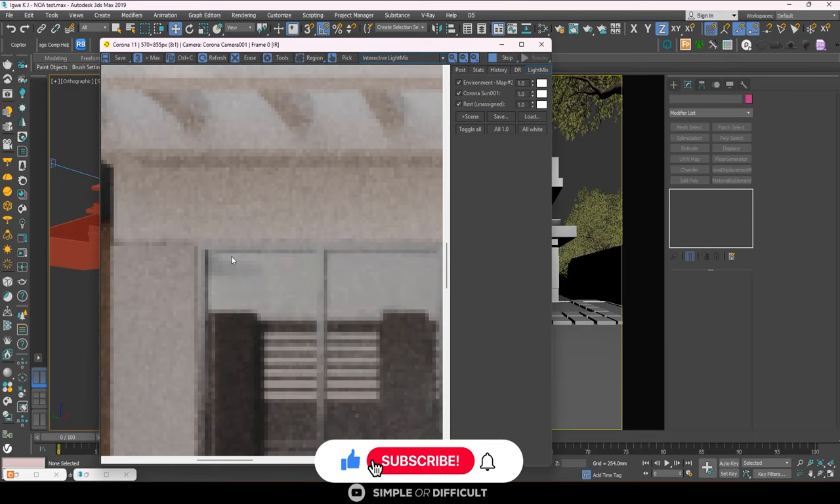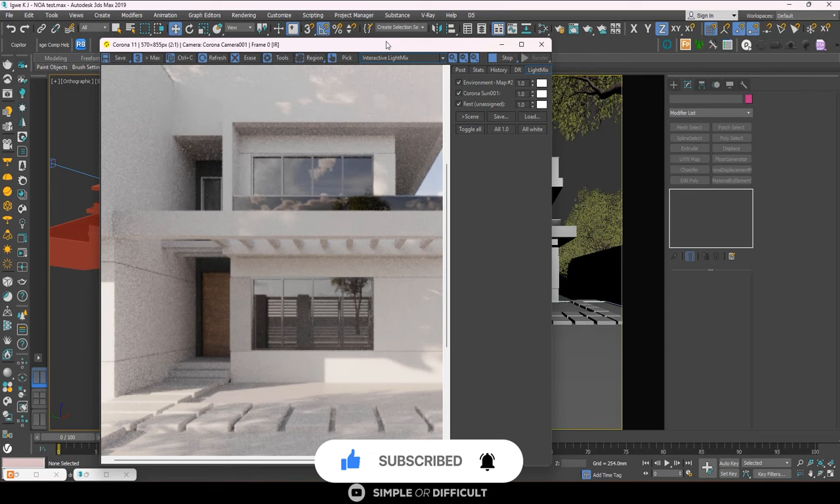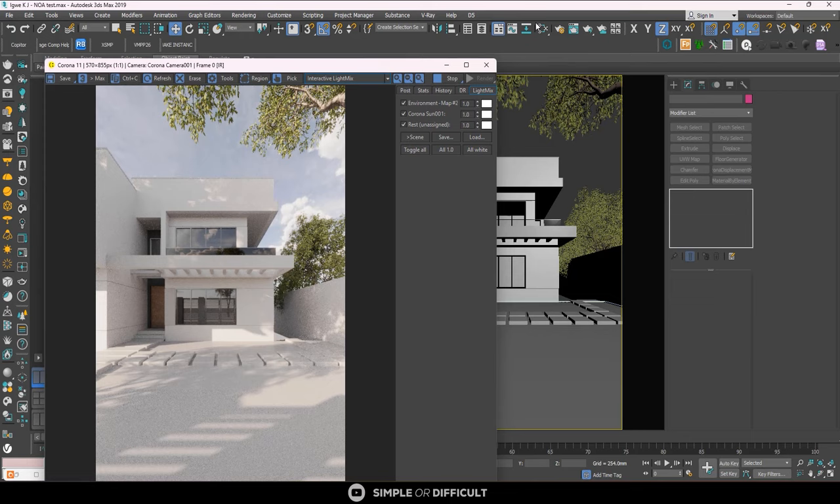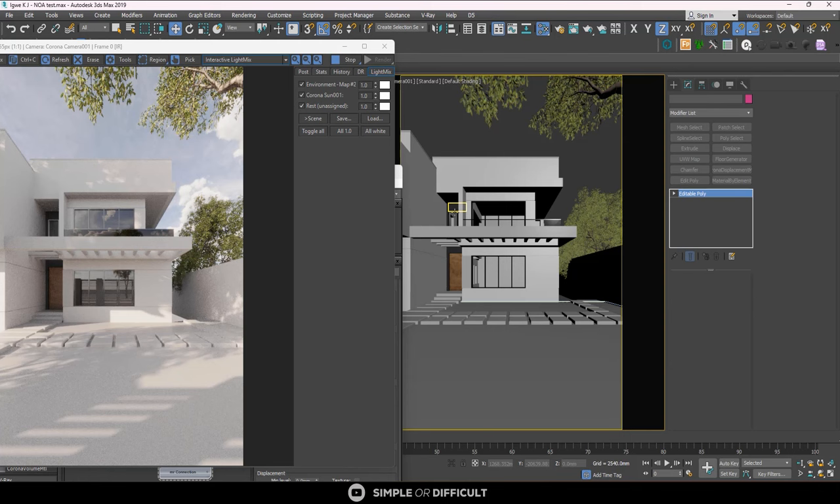All right. I don't think this looks the way I thought it would. I don't even think I like the way it's looking. So I'm just going to select it again and apply white material back to it. Okay. So.